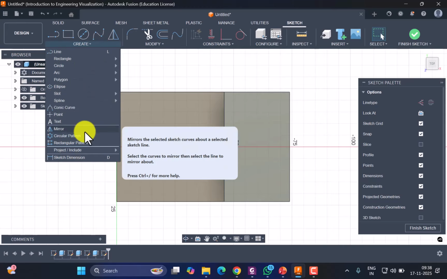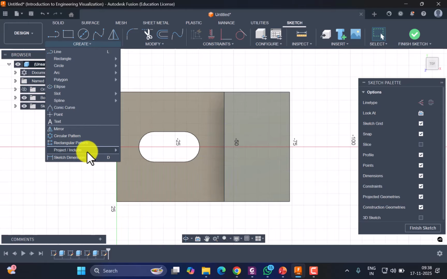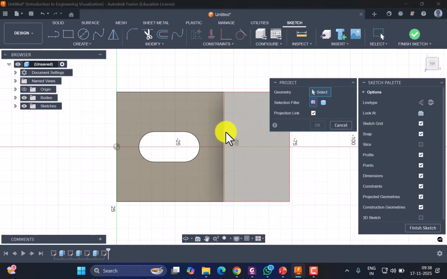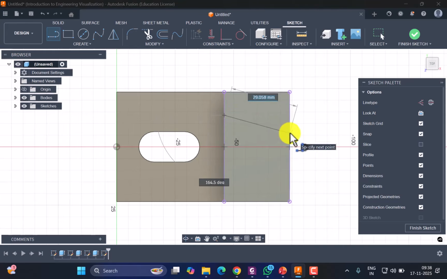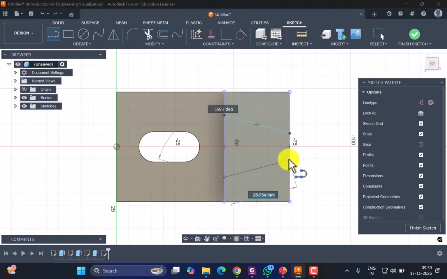So first, let's project the lines, this line and this line, and give OK. So now these two lines are projected so that I can draw the lines which will intersect along this line. So select the line command and here draw an inclined line, and here draw an inclined line.